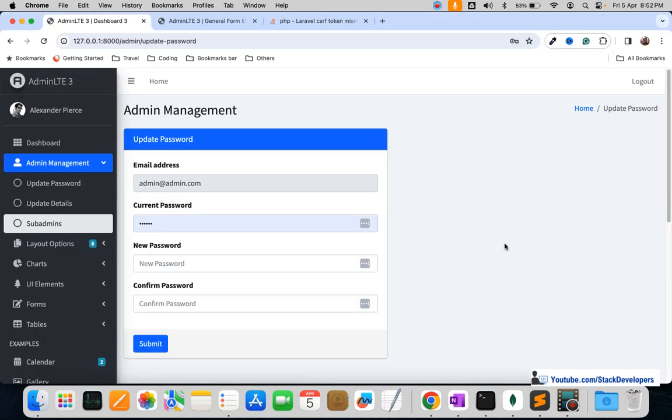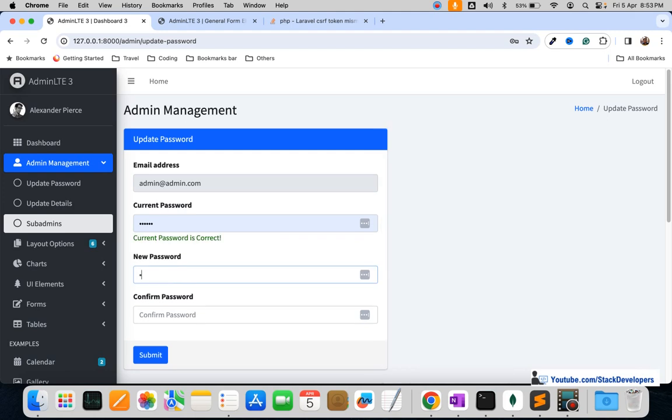Let's see. Okay, and there's this one. Let's show. Okay, so let's try 12345671. See the current password right now, 12345671.